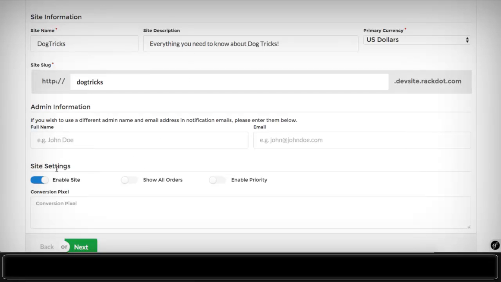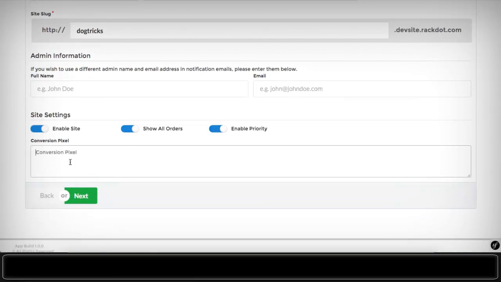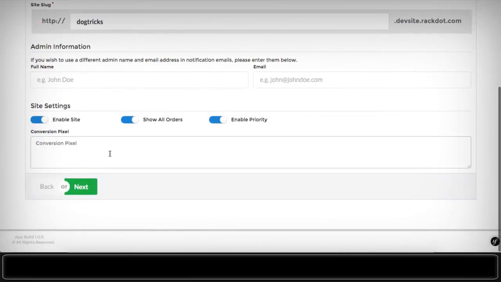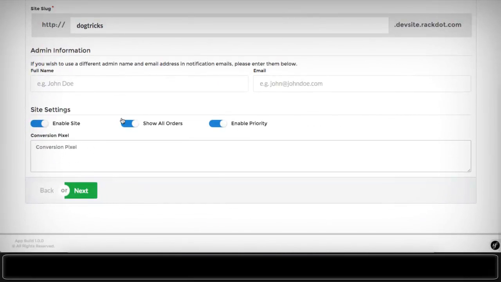Right now this is the site settings, and we are going to enable the site, show all orders, and enable priority. Now this is where you can put in your conversion pixel as well. For example, if you're advertising your membership site on Facebook and you would like to track the conversion value, you put in your conversion pixel right here. Very easy stuff, and it will fire once they completed the payment and end up on the membership site.